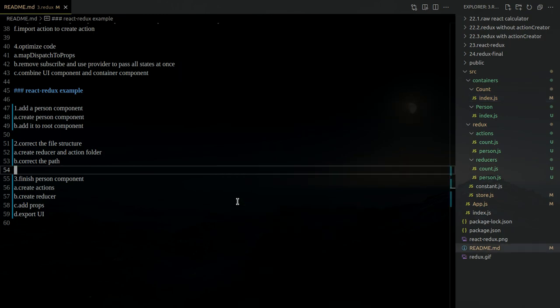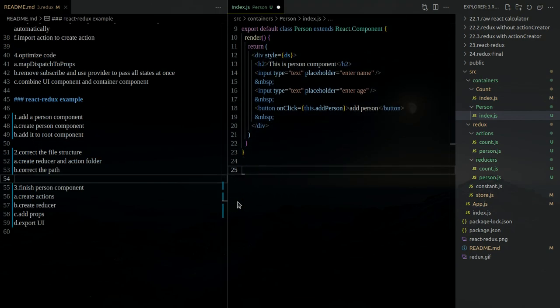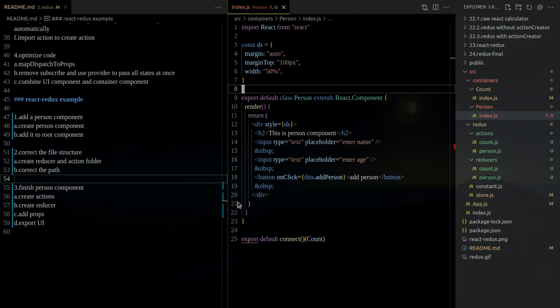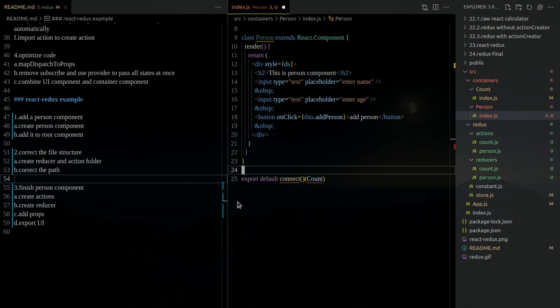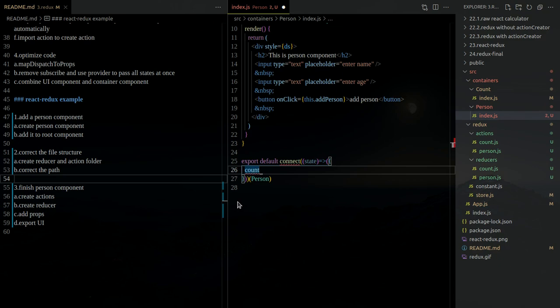And of course, back in the person container, we need to export default connect. We don't need this. This is person, and we need two parameters here. The first is mapStateToProps, and the second is mapDispatchToProps. So state, and then return an object, count state.